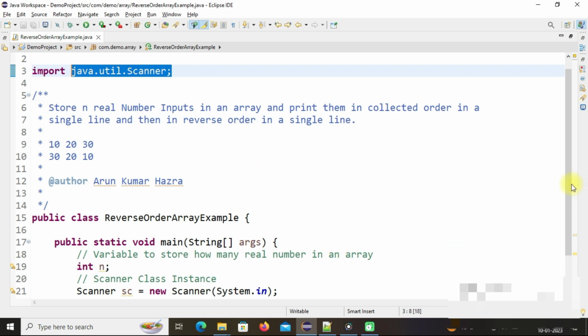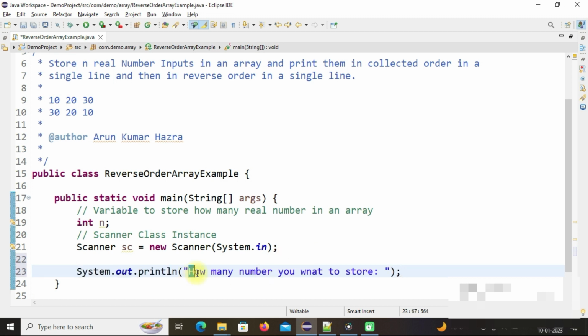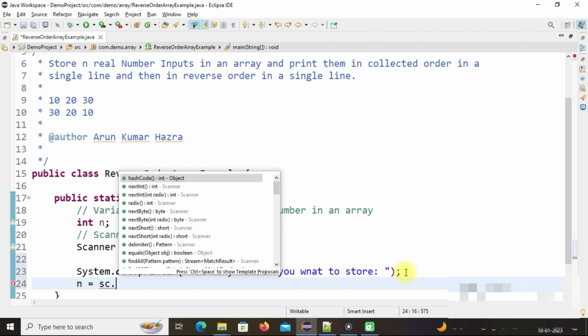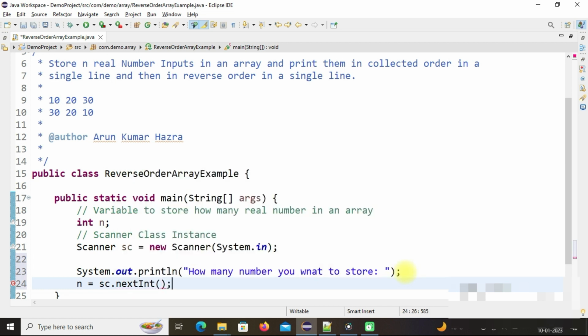Now once the Scanner class instance is done, we have to give some statement so that the user can understand what he or she has to do. So here create a System.out.println and give a proper message: how many numbers you want to store. Now whatever value is entered by the user should be collected under the n variable with the help of the Scanner class instance, and we can use sc.nextInt because it's an integer type. Now once it is done, save this file using Ctrl S.